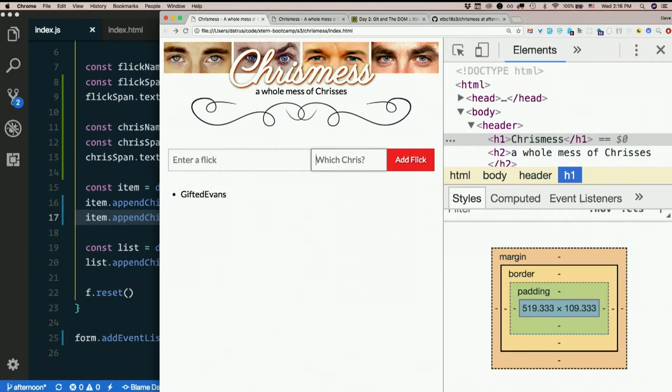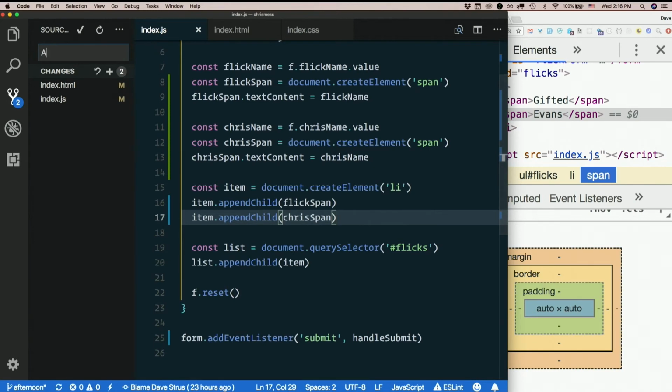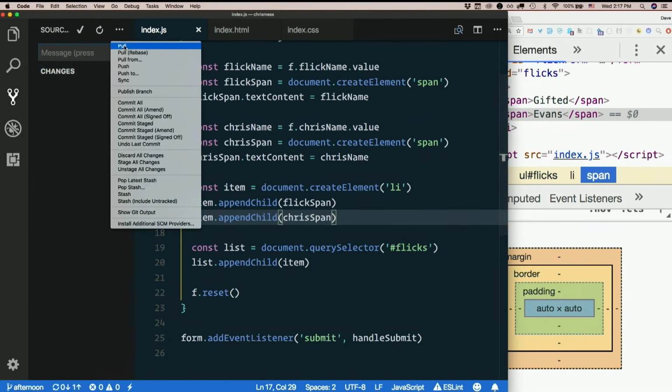But we have them in separate spans. Let's look at the HTML here. Or it's not really HTML, this is the DOM. Yeah, they're in separate spans. So if we wanted to style them differently so they were on separate lines or something, we could do that. But we need some new tricks to do that. So at least now we have a second field. We'll worry about styling it here in a second. So add a form field for Chris name. Don't forget to push.